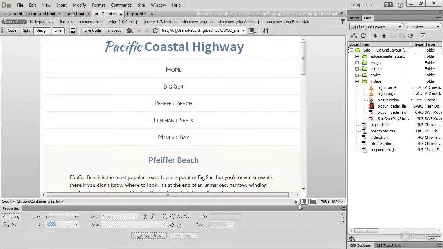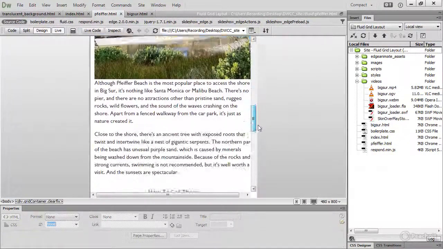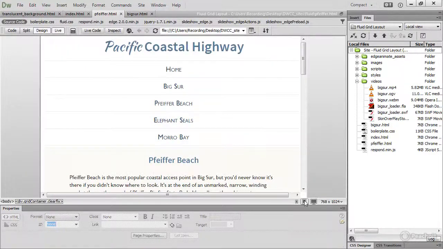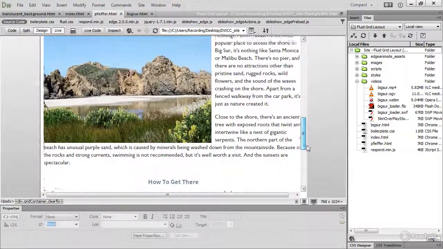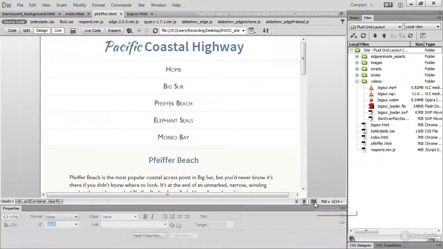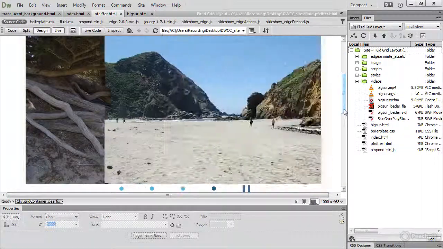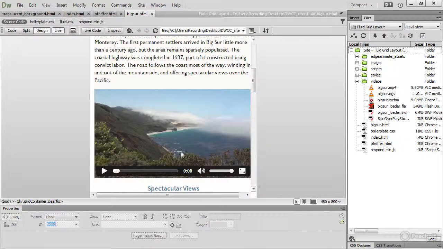If I select these icons down here, you can see what the page looks like on a mobile phone. On a tablet. And you can also see that it's got a slideshow in it, and then the desktop view. So let's take a look at another page. And this one includes an HTML5 video.